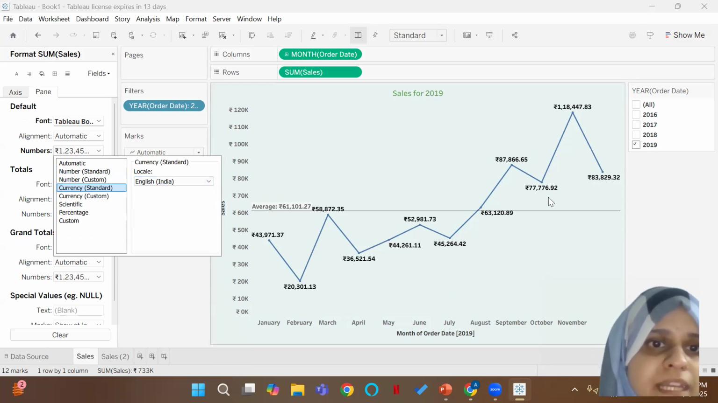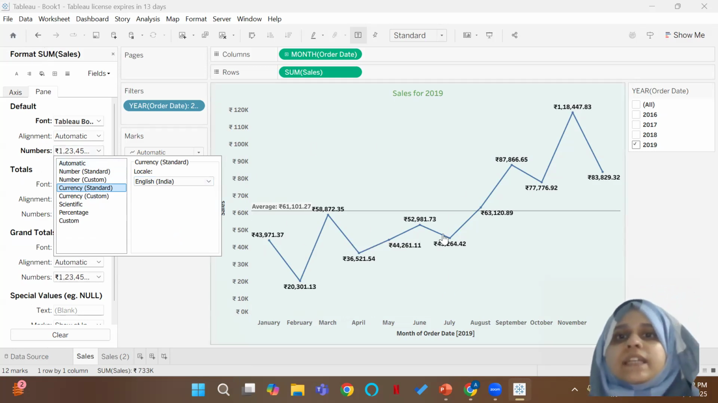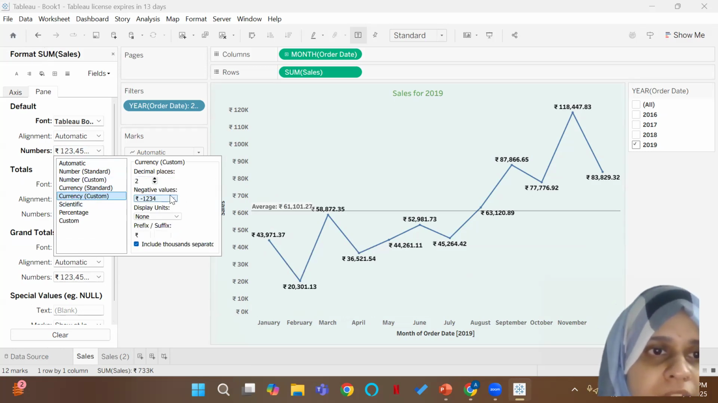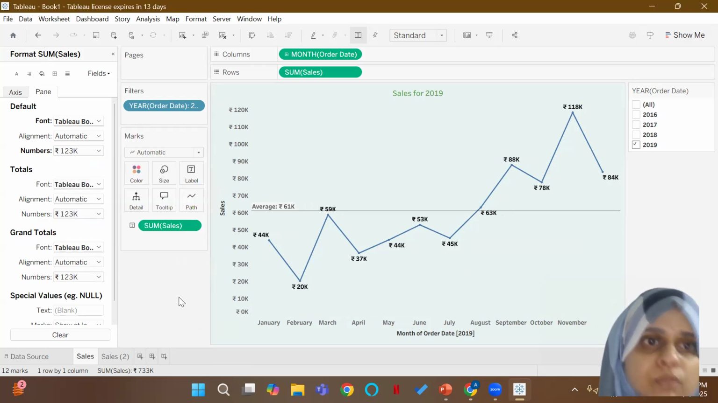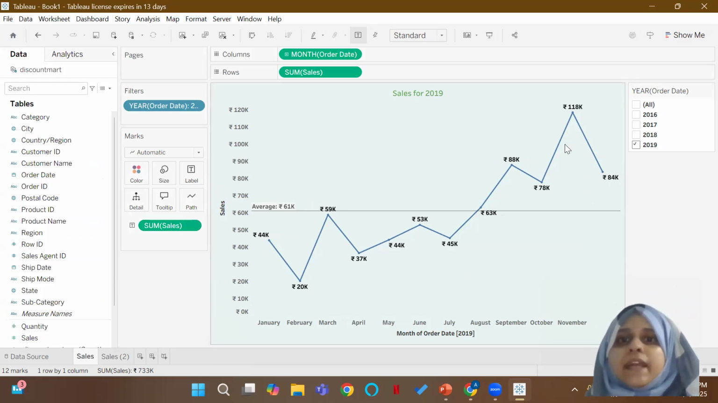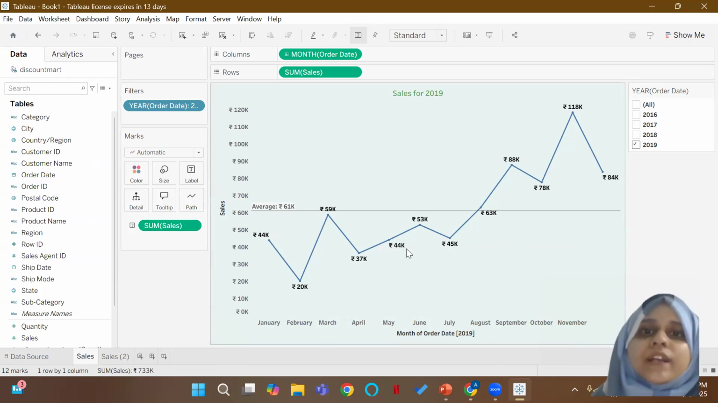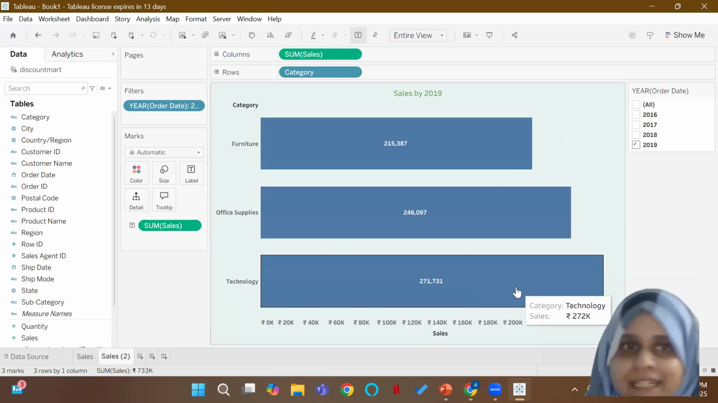So it is showing me rupees. And since I'm doing it for the entire pane once again, everything will be changed according to the pane. So I will remove the decimal points and I want the display to be in thousands. Whatever changes I have made are showing here. Now this is more neat and more informative. So let's do that in the second part as well.